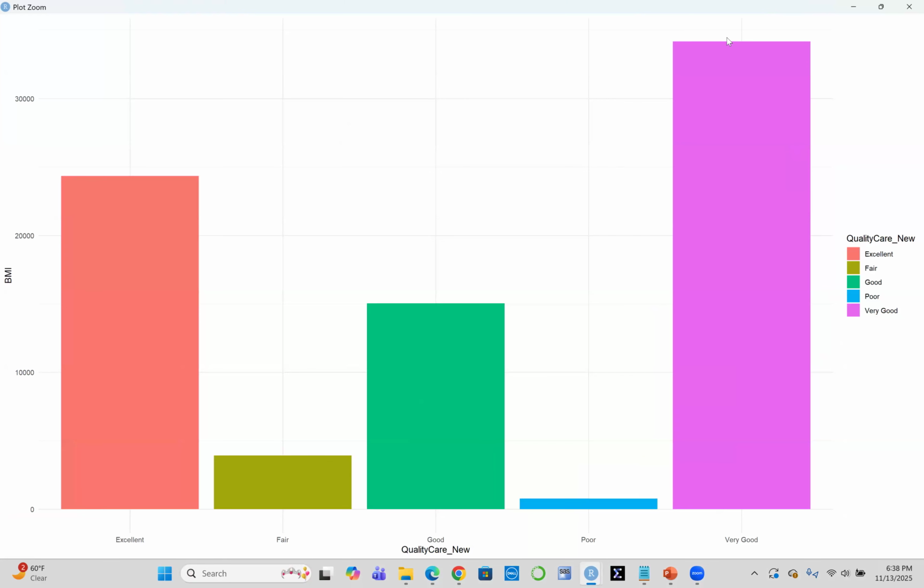So you can see that now we can read and tell which of the quality of care has the highest BMI level. You can see that those with very good happen to have the highest observation of the number of BMI within the data set, followed by those with excellent, good, and fair, and then poor. So basically, it's telling us how the distribution of the individual quality of care looks like for BMI.